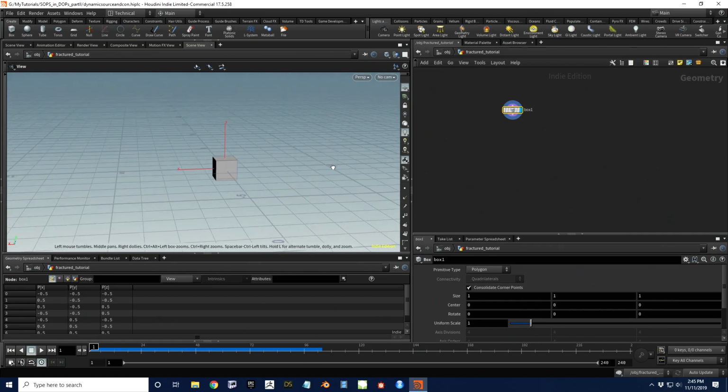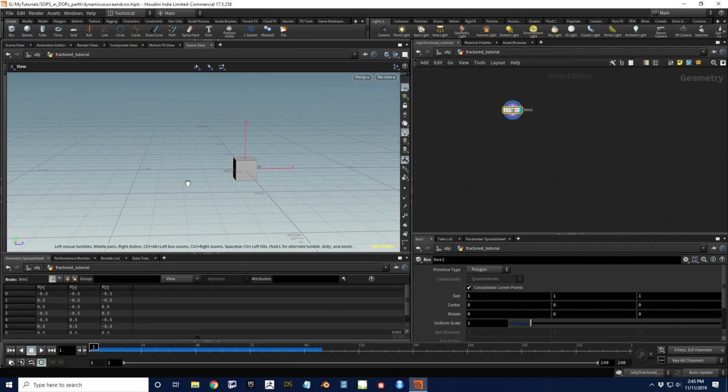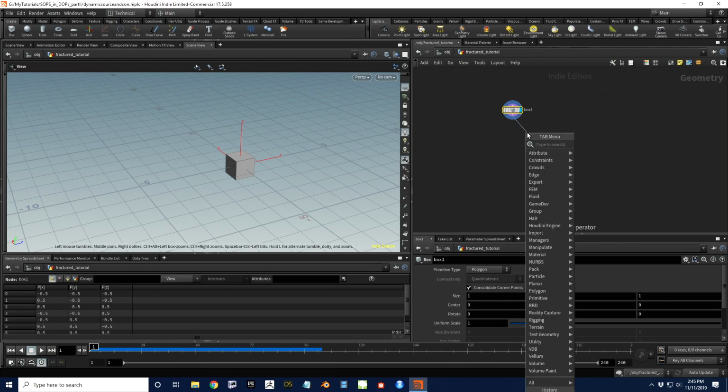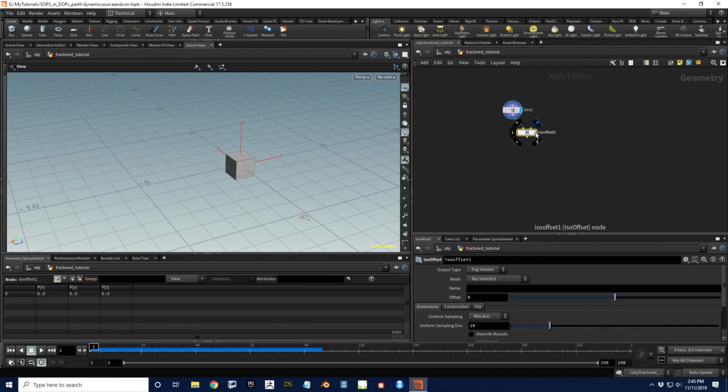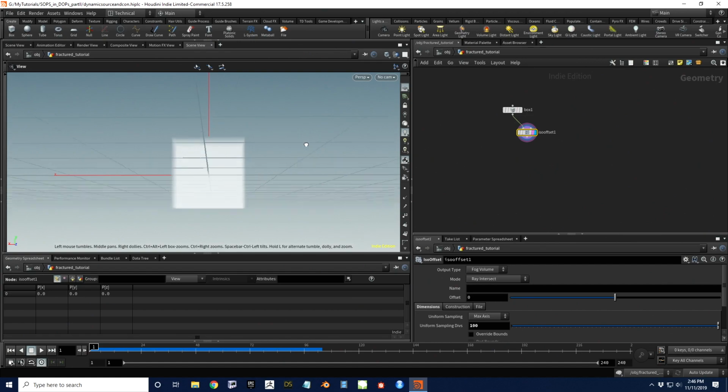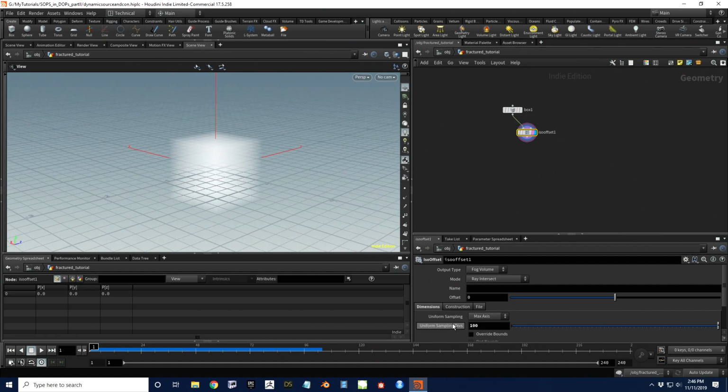There are all sorts of tutorials out there about fracturing. I'm not really going to get into this in any great detail. We're going to do the most basic version of that possible, because the focus for today is really about setting up the SOP solvers inside of DOPs. So to get a fracture, we're just going to do an ISO offset. That's going to turn this into a volume. I tend to like to bring up the sampling divisions. The default gives kind of a fairly fuzzy shape, so you get much better definition with higher sampling divisions here, so we'll do that.